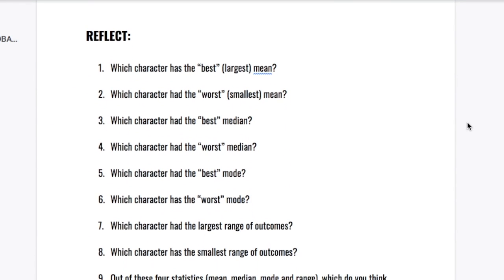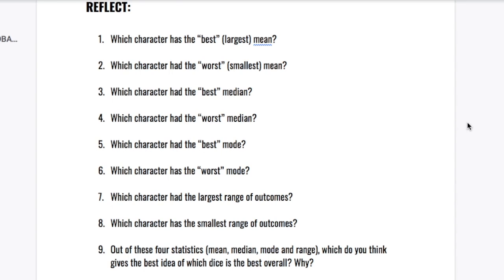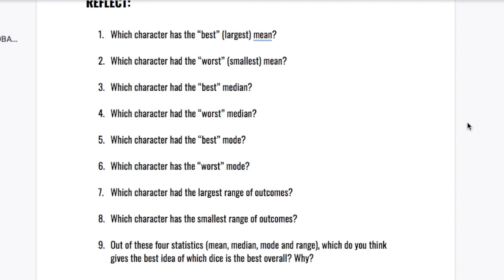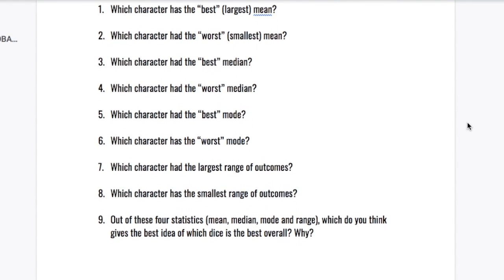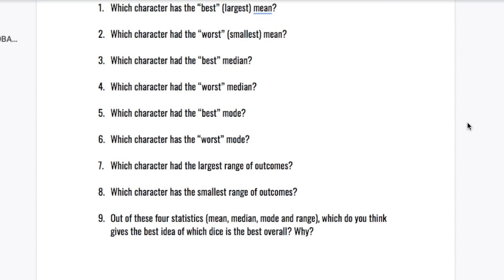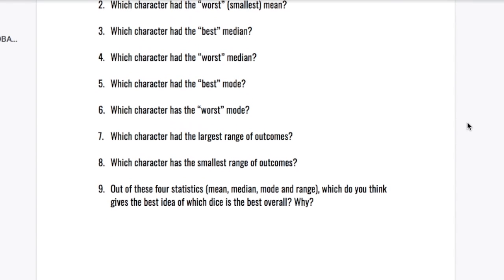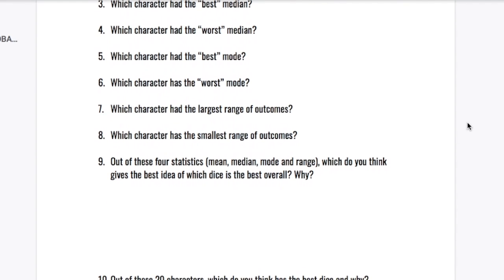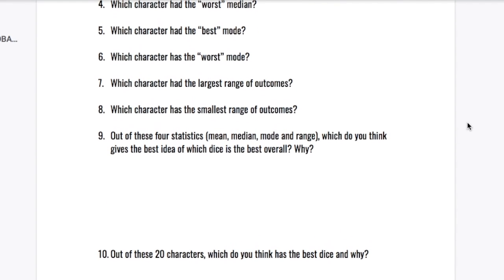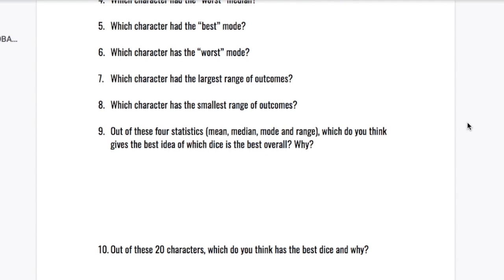And then lastly, this brought a lot of questions to my mind. I started to compare all my dice, looking at which had the best and worst mean, which had the best and worst median, and so on. And that led me to some questions that we can reflect on. Out of those 4 things we found, what do you think gives you the best idea of who has the best dice? Or does it depend? What does it depend on? This is a great way to reflect on what mean, median, mode, and range really tell us, and how those things can help us make a decision to do better in a video game.